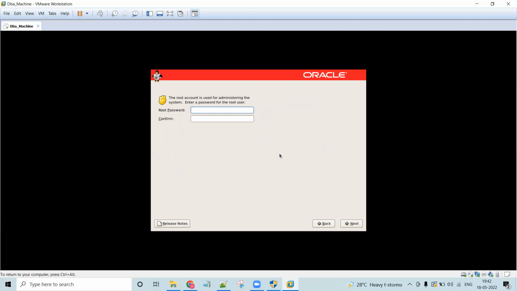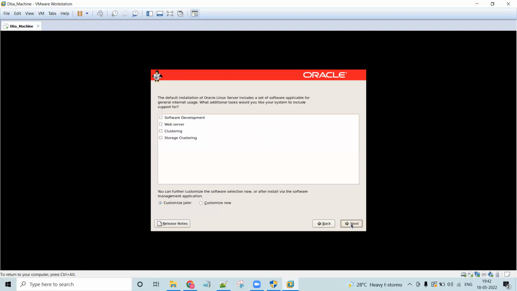As an admin, you can give any password here. In my case, I will be giving the password in lowercase, that is redhat, that is Red Hat. It's up to you. You can give any password. Whatever password you are going to give here, you have to remember that password. This password will be used post Linux installation to log in to the machine.